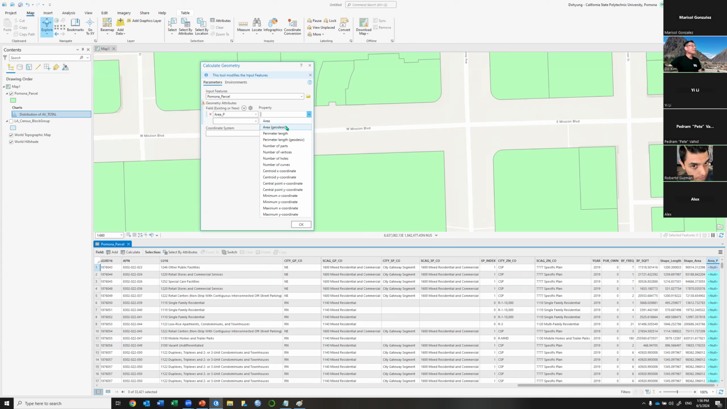And as you can see here, there's a 2 area option. One just simply saying area. The other one says geodesic. What's the difference between geodesic and area is that if you go with the geodesic option, GIS will assume your geometry is a 3-dimensional shape.